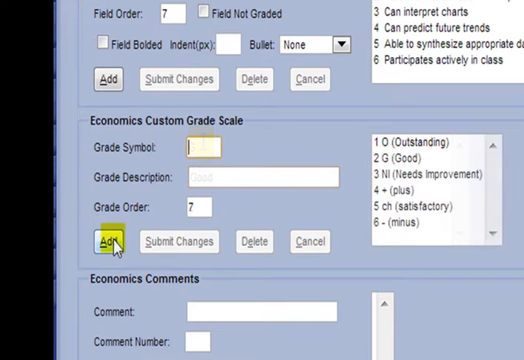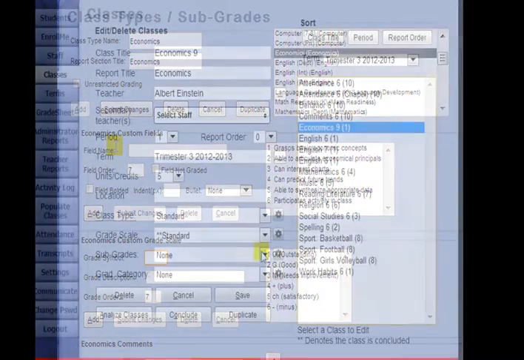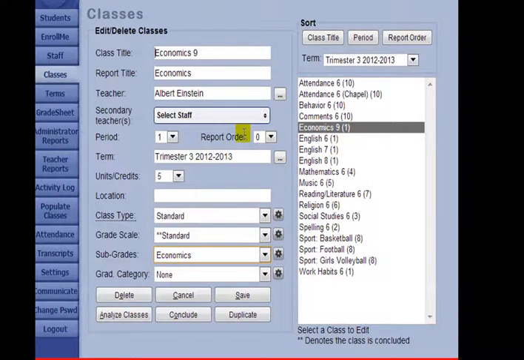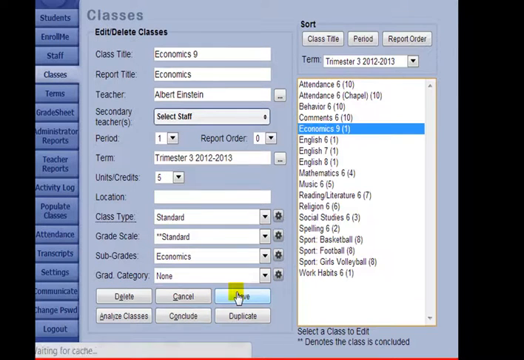You can even type in plus and minus symbols. If you would like to use a check mark, you can type CH. Once you've added all your available grades in, these will appear as a legend for teachers when they're putting in subgrades. Remember to assign these subgrades to your class on your classes page, and that's it. You're on your way to beautiful customized report cards that teachers and parents love.